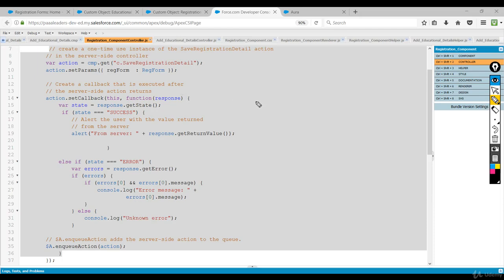Okay, so this is the code that I have pasted. Please note, whenever you do an Apex server call, you always need this code. Here you write your function name. This is your Apex function name.